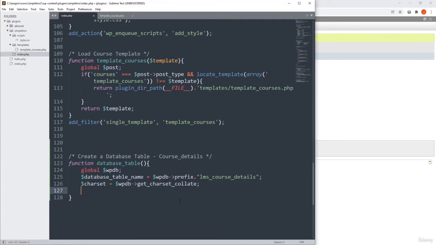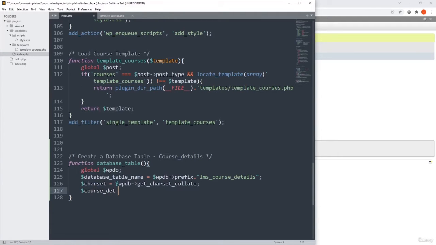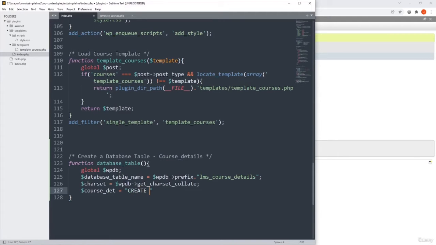So let's do it. Let's start by creating another variable. Let's call it course details, and let's make it equal to the following. So we have to start talking to the database. In order to do that, you need to write in uppercase CREATE TABLE. The name of the table is, we have to copy this name. So let's copy this variable, paste it over here, and let's open the parentheses and close it. Also here we must close this one like this, and here let's go down.